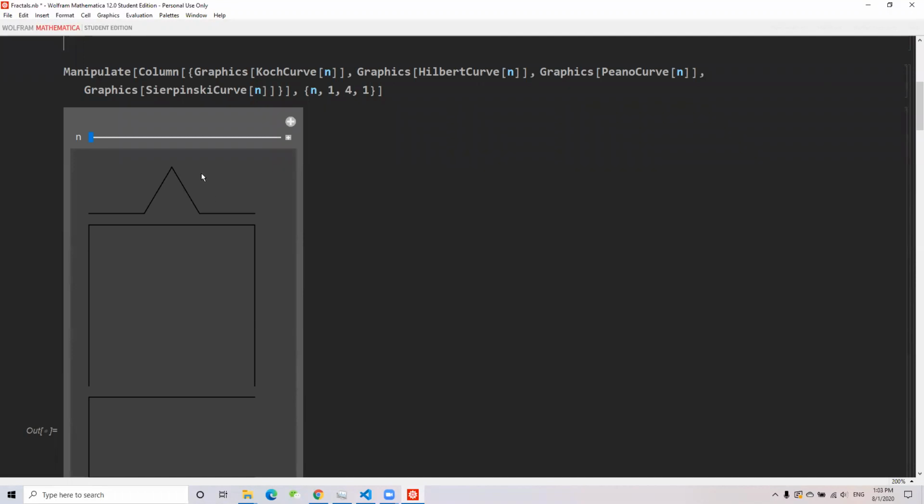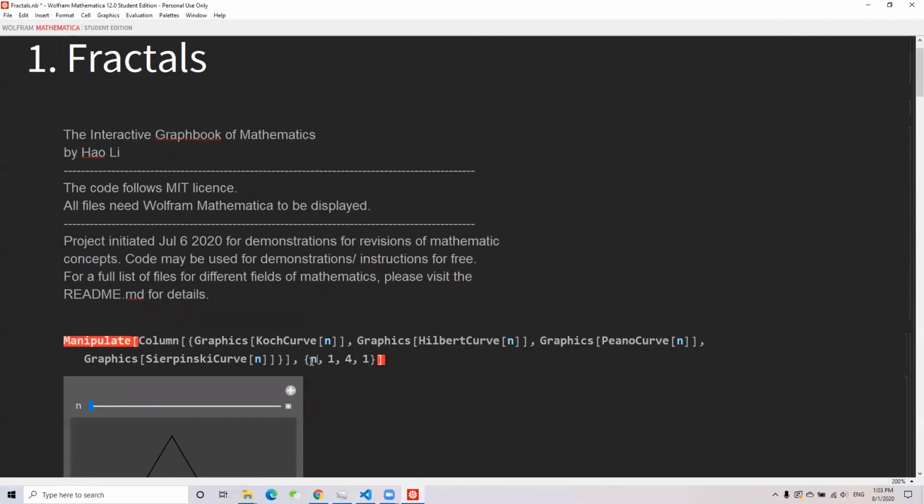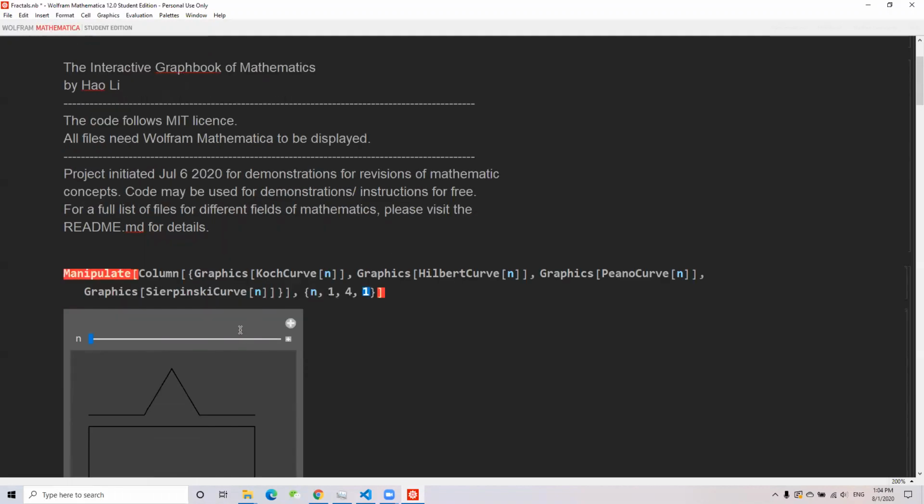And the first function, the function that made it useful, is the Manipulate function, which takes a bunch of expressions and interactive objects, with the range in which you could manipulate them. So this means that I want to manipulate n from 1 to 4 by 1, so that you end up with an integer. Otherwise, it doesn't work.